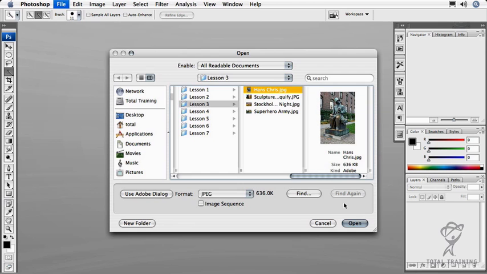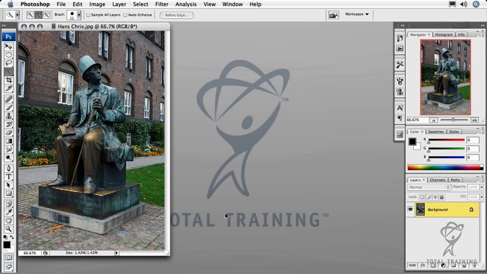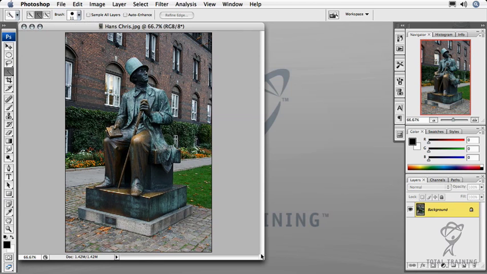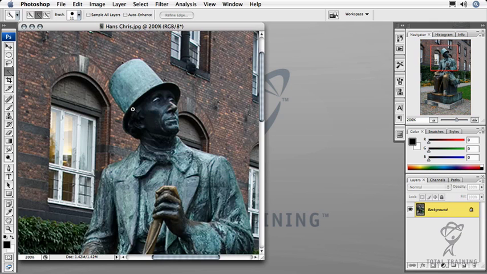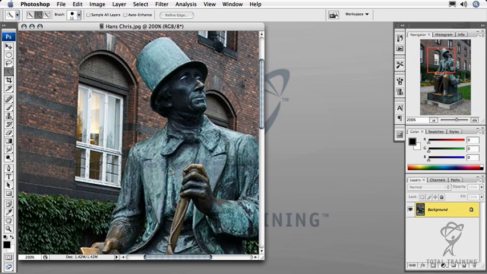And this is a statue of Hans Christian Andersen. And we kind of are buddies a little bit, so I call him Hans Chris. We're cool like that. So I'm going to zoom in close here to this statue. And there are some beautiful details in both the statue, the leaves, and the brick wall that I want to bring out a little bit more.